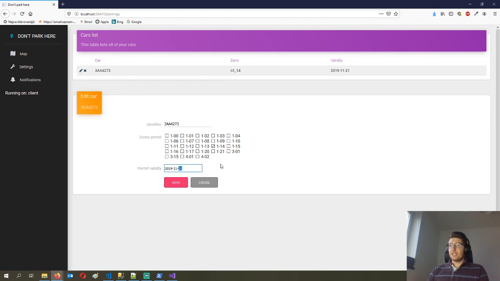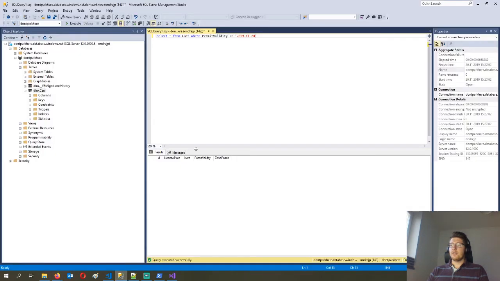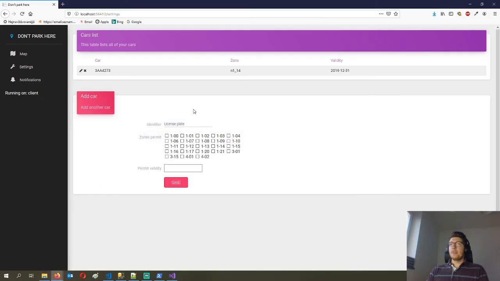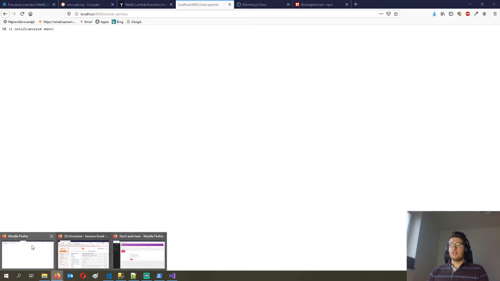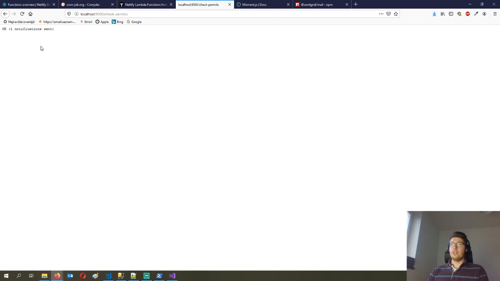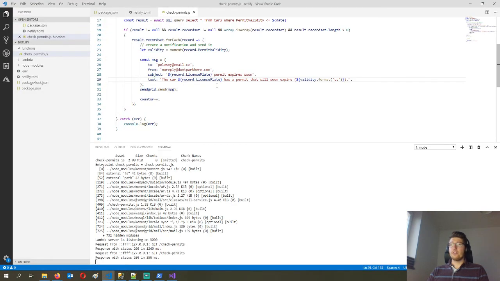So let me switch the permit validity to, let's say, December 31st, and save it. Okay, so that's saved. Let's check. There's nothing here, but in the database we should have it as updated. Now when I run the Netlify function again, I should get 0 notifications sent, because right now the permit is valid for over a month. So the result is okay, but there were no notifications sent. So it seems like the Netlify function is working well.